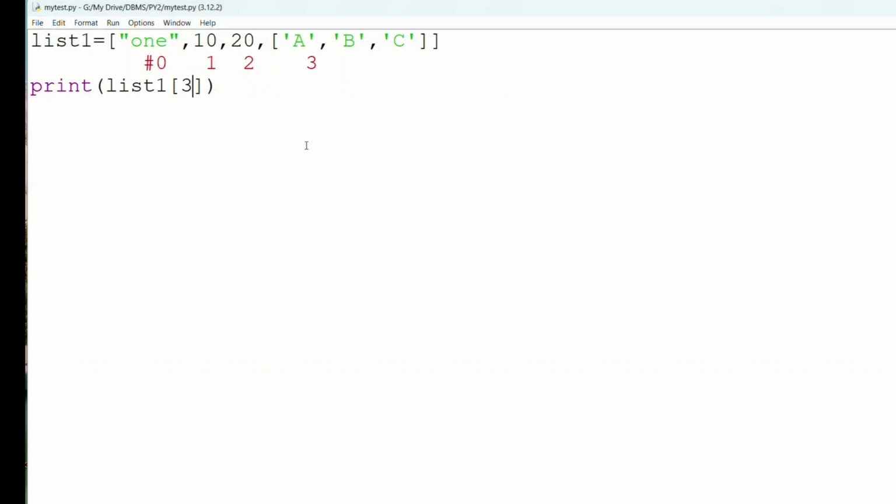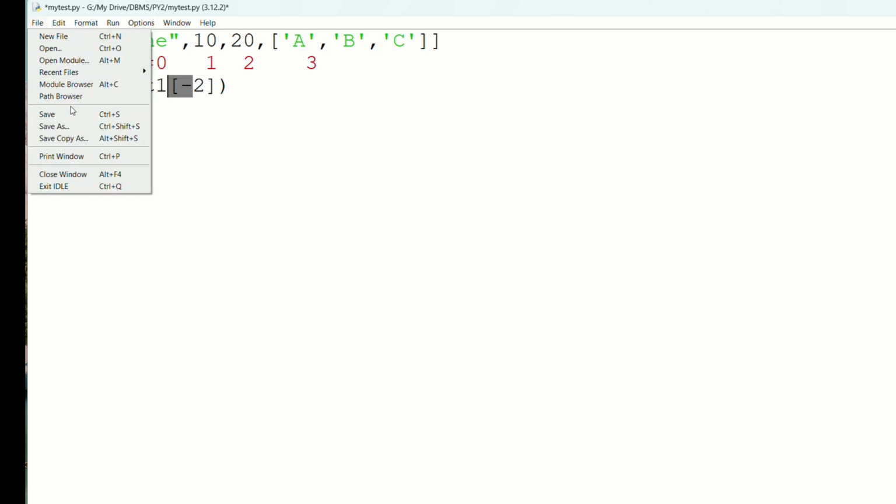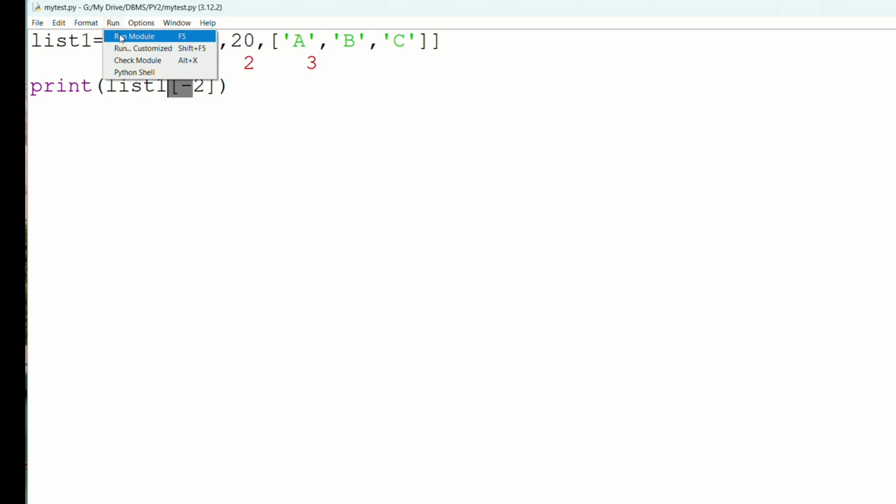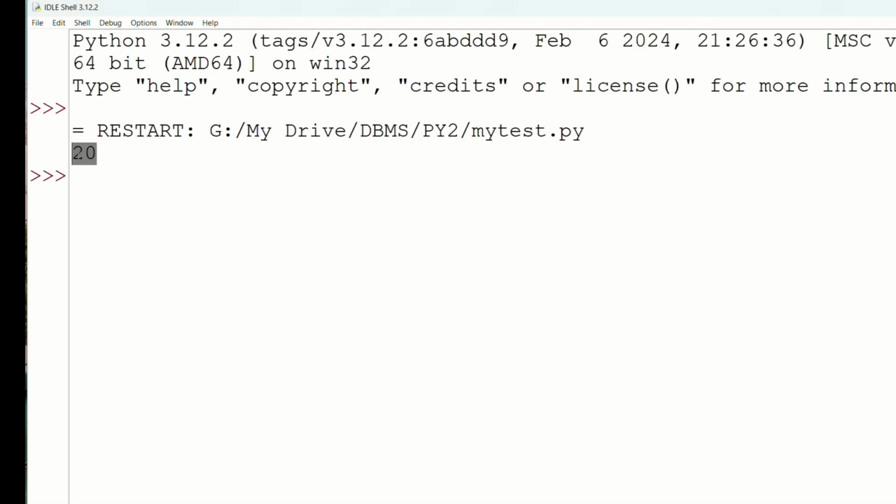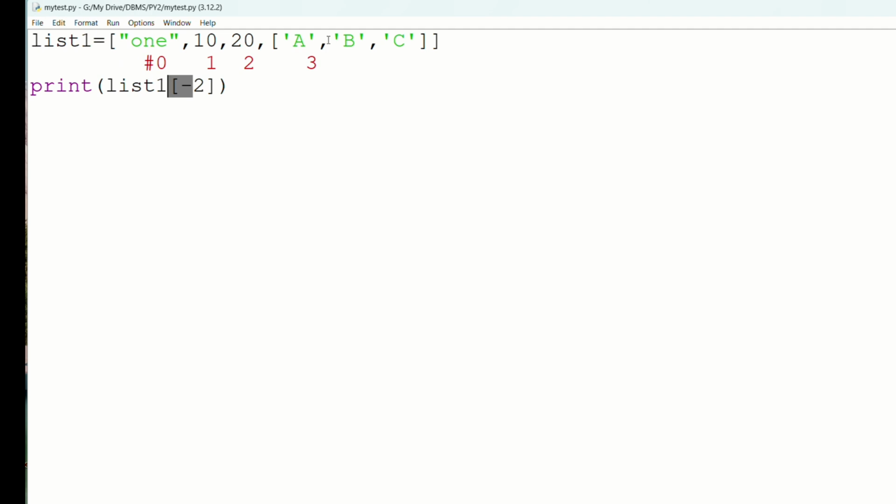If you want to display list items individually, we use index numbers, and we can use negative index numbers also. See here, if I write -2, what will be displayed? We will see here. Save, run, run module. See, it's 20. What is the index of 20 in this program? It is 2. But how is it -2? That means there is a concept called negative indexing. In negative indexing, the last index is -1. The last but one index is -2.